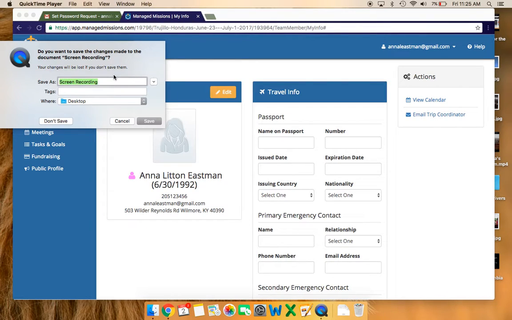I'm recording the whole time. Yeah, I can edit that out. What's this one? Managed missions overview.